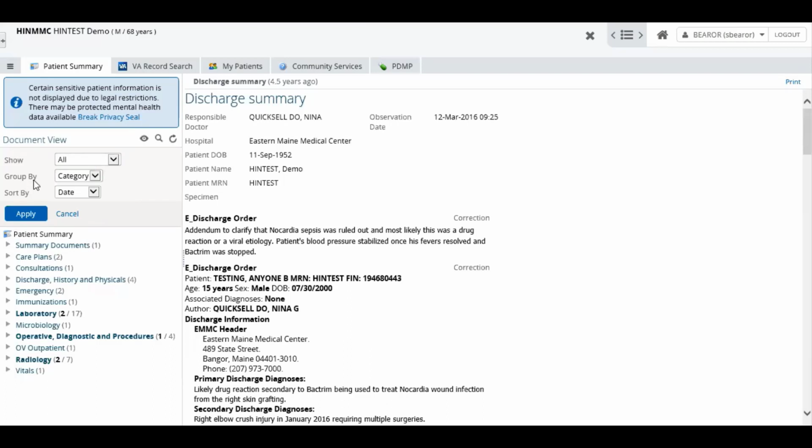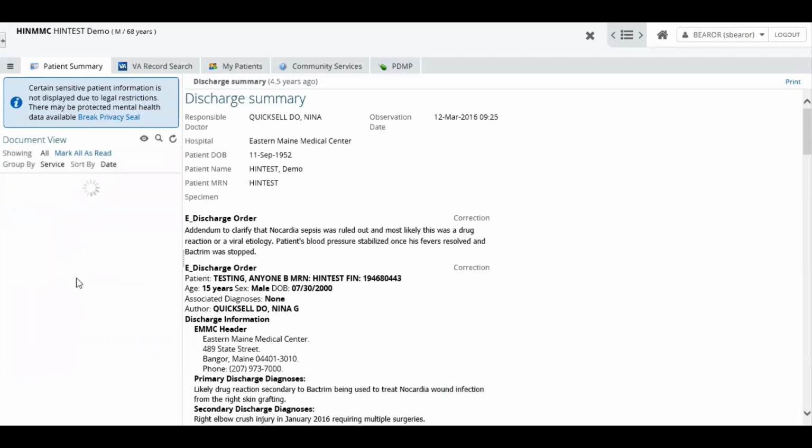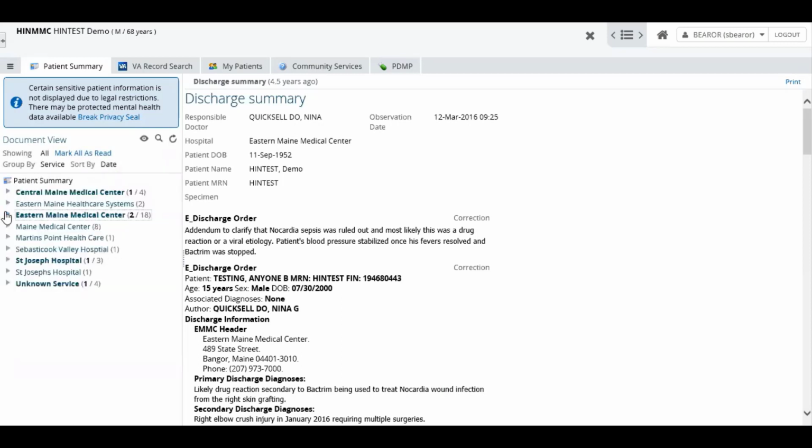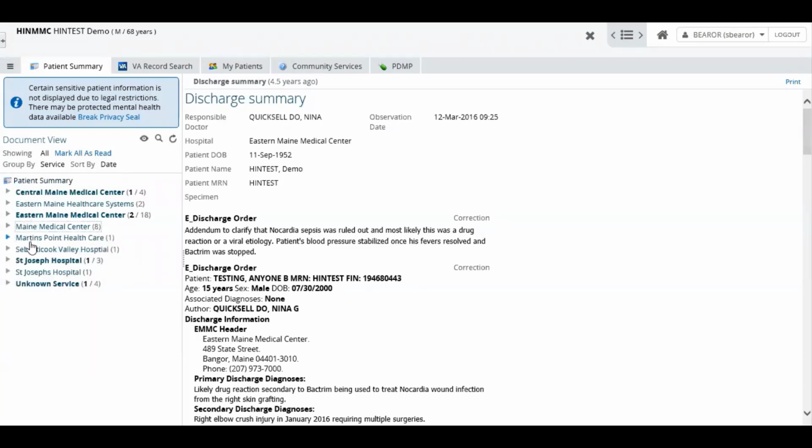The next aspect that you can review is grouping by. Now, I told you that category is how this is defaulted, so this is in categories, but you have a couple choices. You can do date or service, which means place of service. Once you do that and you apply that, this data is going to change to show you all of the different places this patient has been seen. And underneath a particular folder will be everything that was done at that particular hospital. So it really helps you to sort of evaluate, where's the patient been? Or I know they went to Central Maine, I need to look at everything that was done there.